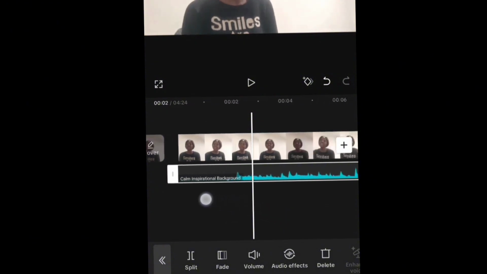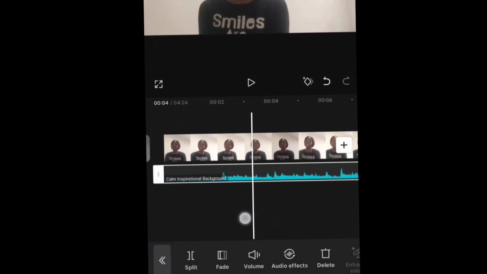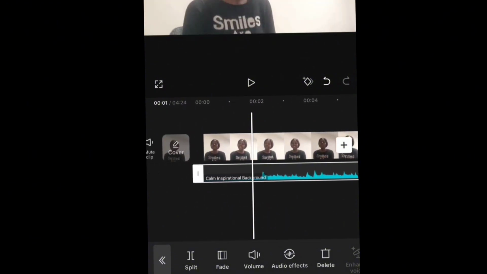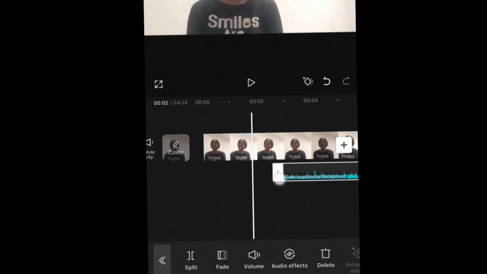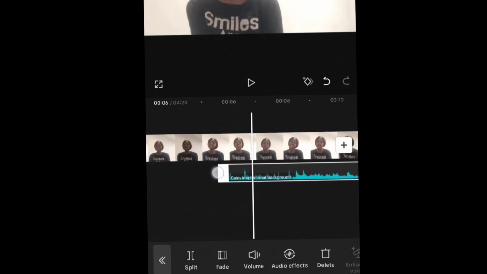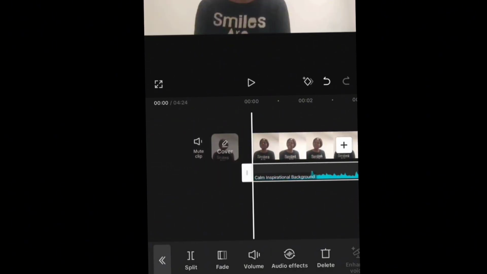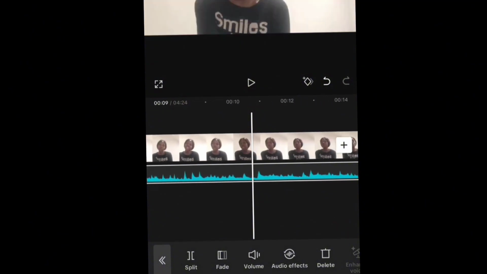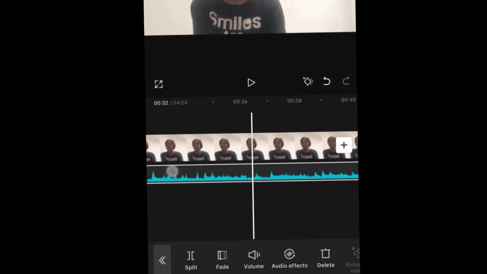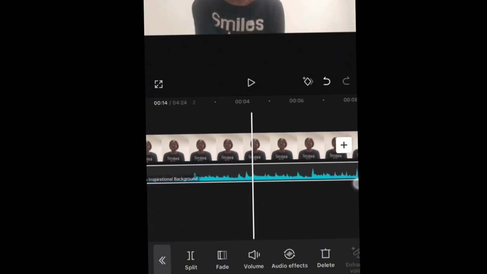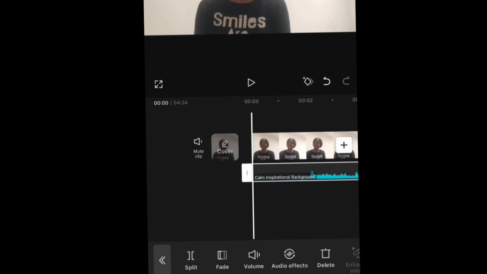Now, depending on where you want it to start, you can simply edit it using your fingers just by drawing it like this. If you want it to apply to the entire video, you can make sure it fits the entire video, just like what we have here. Do you see that? But if you want it to happen to a particular part in the video, you can always do that using your fingers.